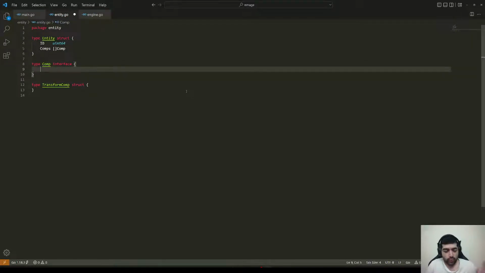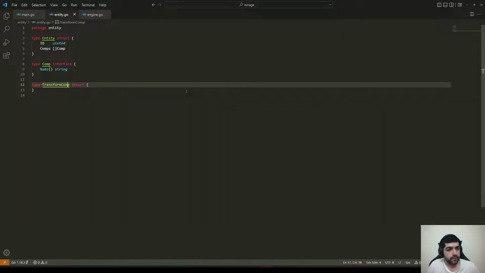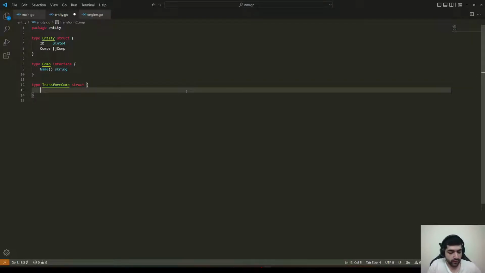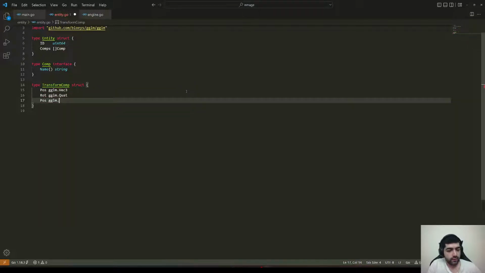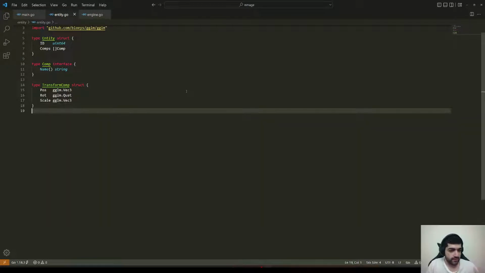And what do we want? For now, let's at least require components to have a name that we can query, maybe for debugging or to help us show things. And so let's say this is our component. This is one thing, and we have maybe a position, a vec3. We have rotation, which is actually a quaternion, and scale, right? Just as a sample thing.